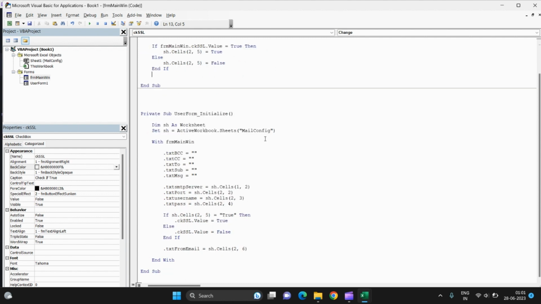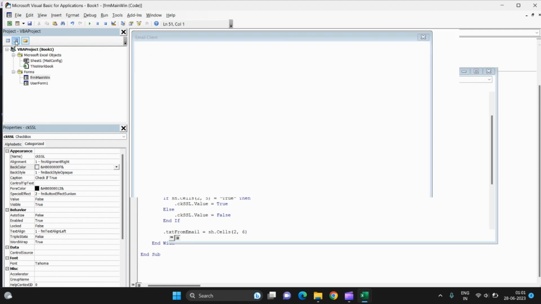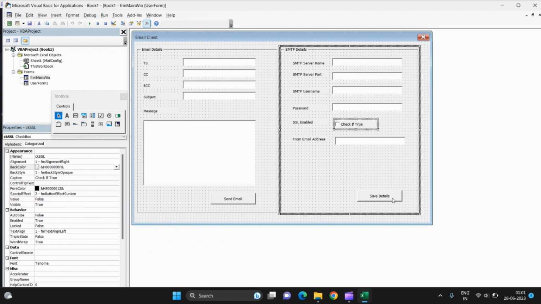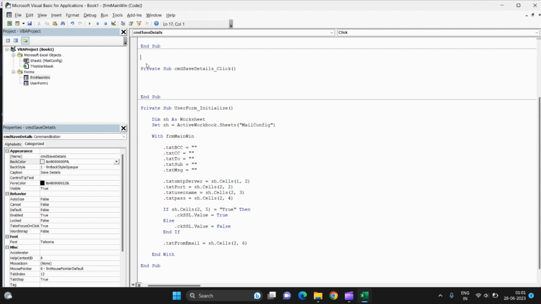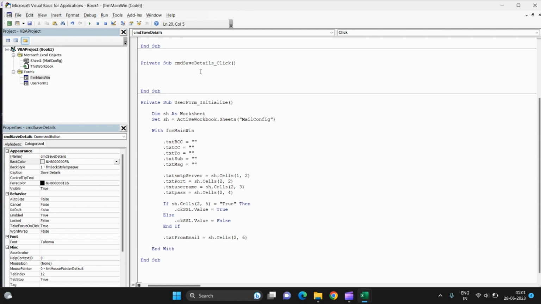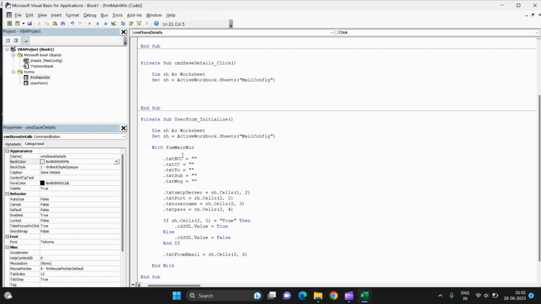Now, what we need to do again is lastly define what will happen when I go to this form and click on save details. So I'll just double click here. So on saving these details, and clicking this button, I need to be able to save these details of the SMTP server on our sheet. And to do that, what we'll do again is define our worksheet.